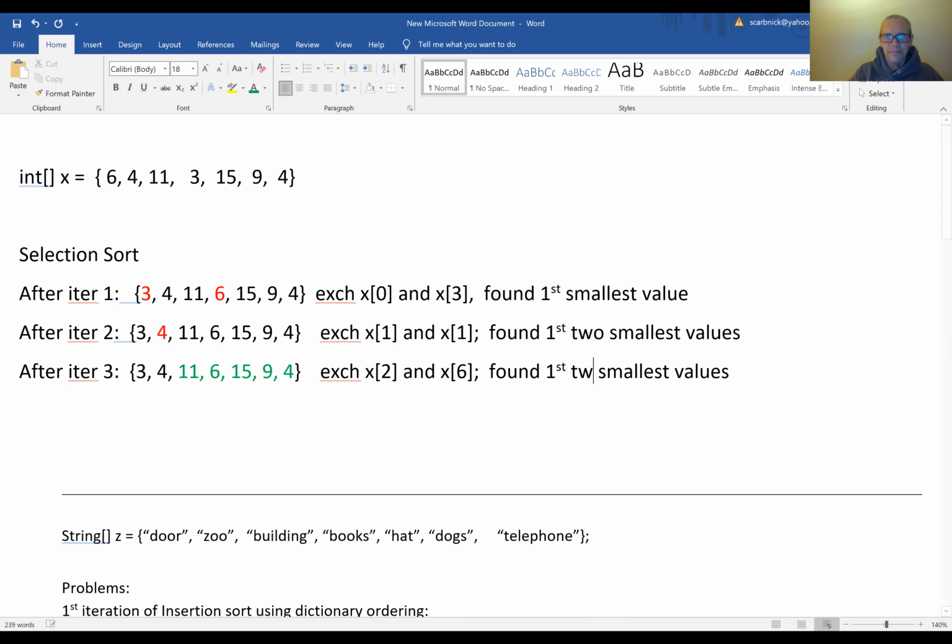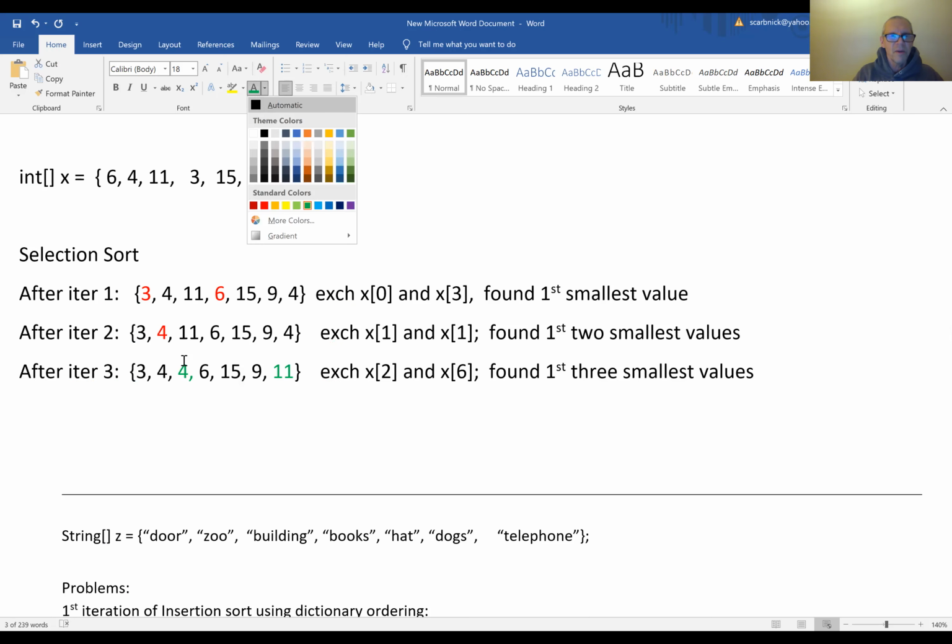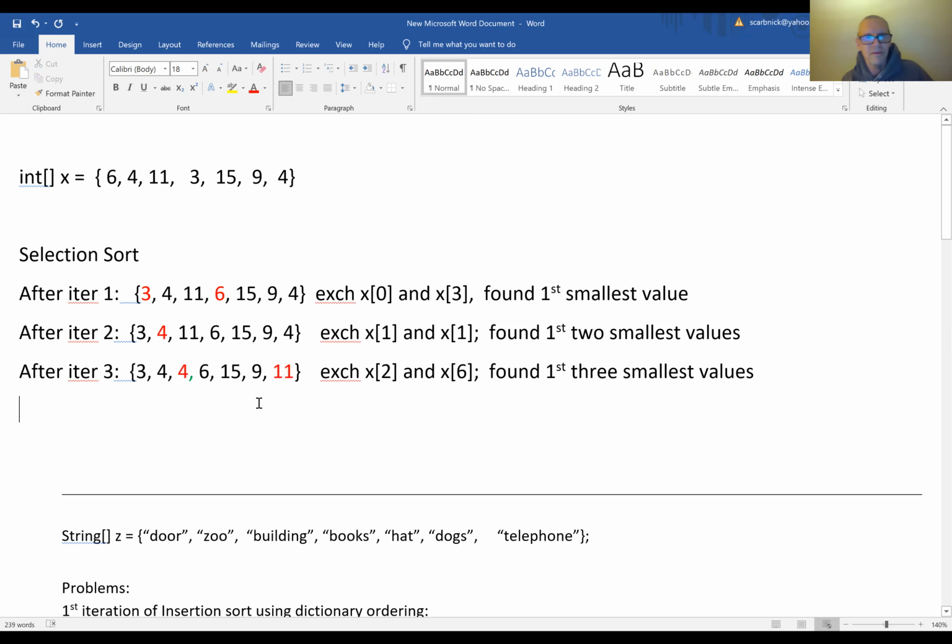Found first 3 smallest values. So the 4 goes here, and the 11 goes here. So we made that exchange. What's in red will be the values that were exchanged. Okay, so now 3, 4, and 4 are in the right place. And so then we have to find the next smallest of 16, 15, 9, and 11.